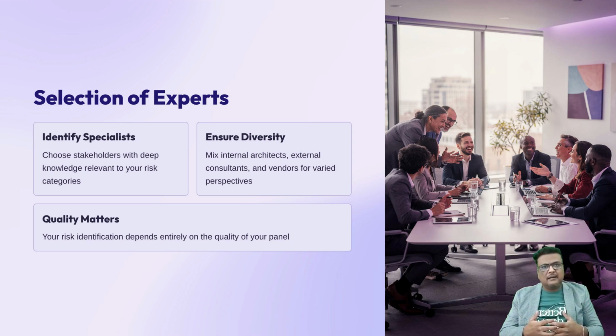Stay with me here, because the quality of your risk identification depends entirely on the quality of these stakeholders. If you pick people who all have the same background, you'll get the same boring answers. By picking a diverse panel, you ensure that you are seeing the risk from every possible angle. Now, once you have your dream team picked out, you have to ask them the big questions without letting them talk to each other, which leads us straight into the initial questionnaire.